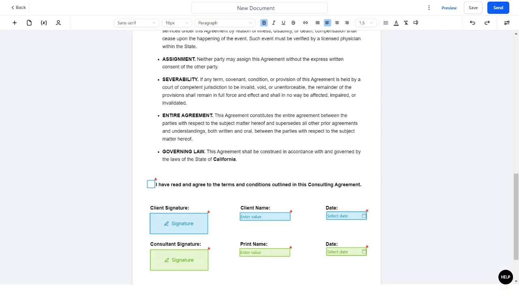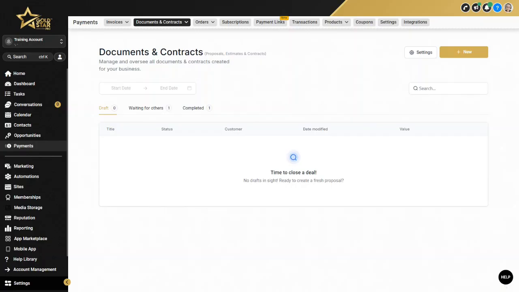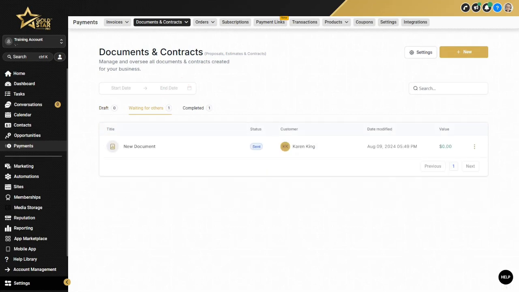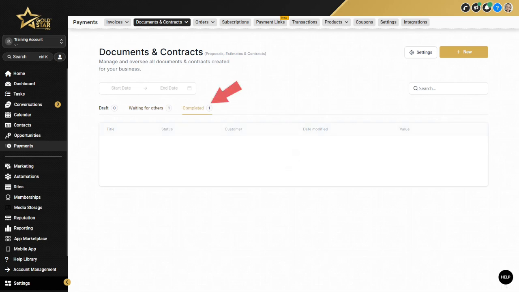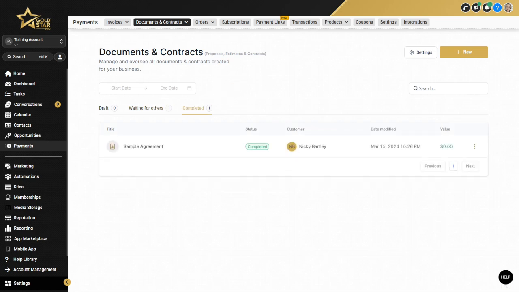Now that the document has been sent, we'll click on Back at the top left of the page, which will take us back to the main page. In the centre of the page, we can see any drafts we've been working on. If we click on the Waiting for Others tab, we'll be able to see the document we've just sent. You'll also be able to see the customer that we're currently waiting on. If we click on the Completed tab, we can see documents that have been finalised.